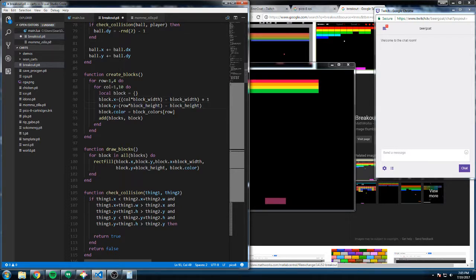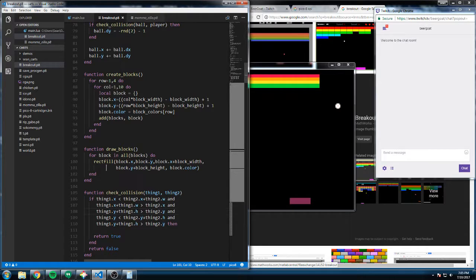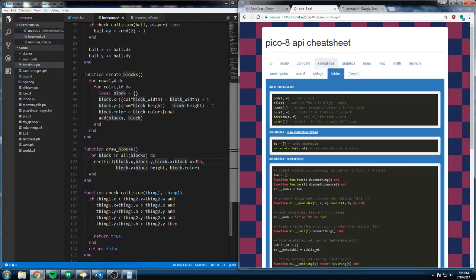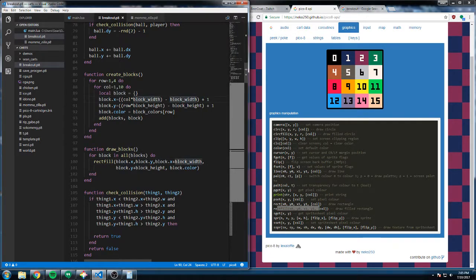Maybe I'm just drawing it wrong. I wonder. I think I'm just drawing it incorrectly. Block X, so that's X0, X1, right? Rect fill. X0, X1, Y1, color. X0, Y0, X1, Y1, color.